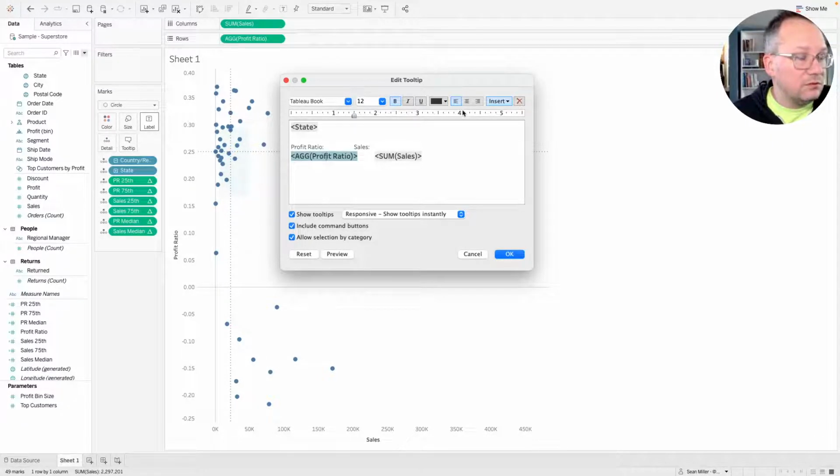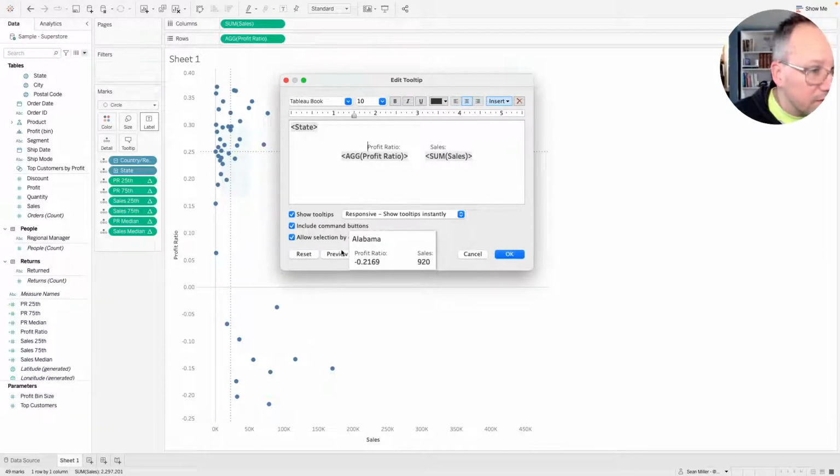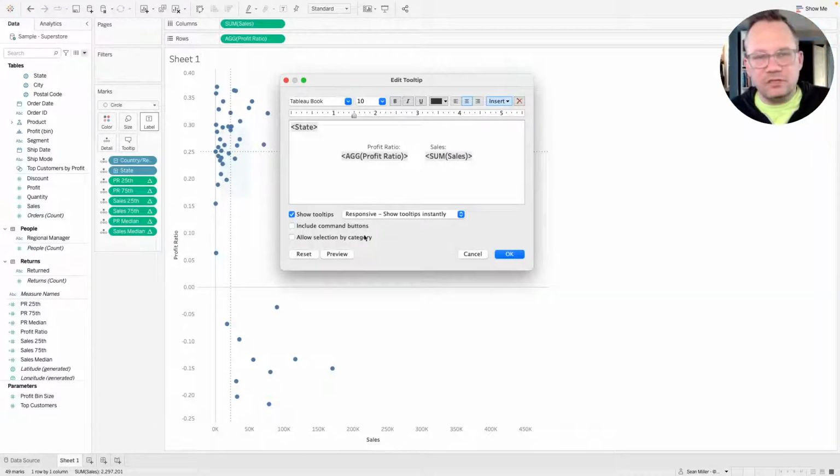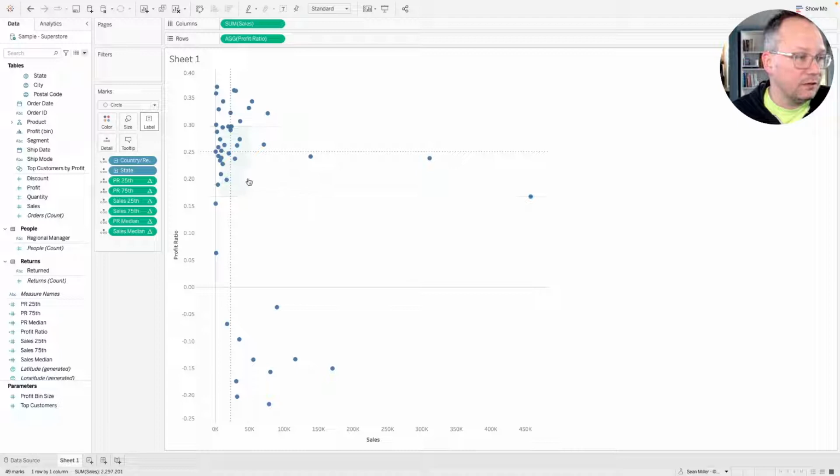So, what happens if we center these? Hey, that looks better. Always uncheck command buttons, especially if you're only doing a single view dashboard, or just in general. If you're ever putting your worksheet on a dashboard, always uncheck command buttons, because they always get confusing for end users, I've found. All right, so we'll do that.